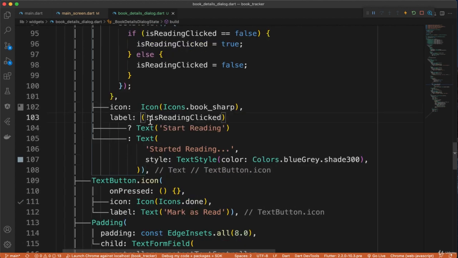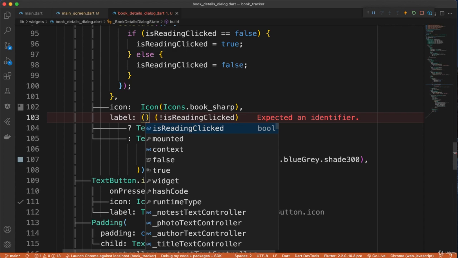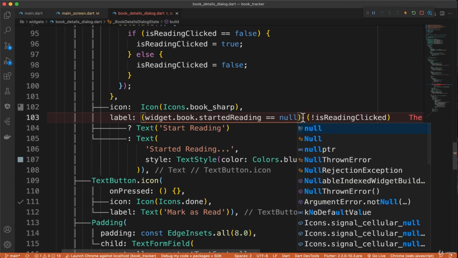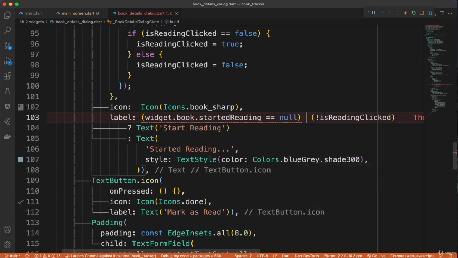That means before this is reading clicked here, I need to add yet another if statement. So I'm going to say widget.book, and then I'm going to get this started reading. If that is null, that's when this will run. This will run, meaning we're going to check if this is true and go from there.